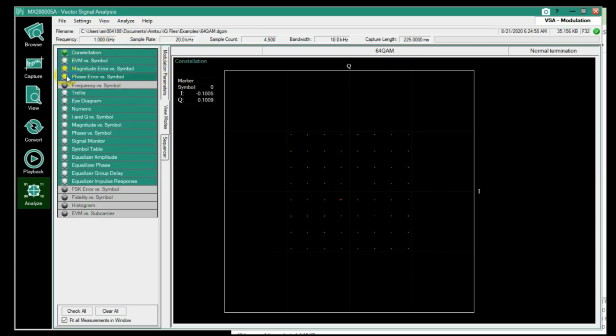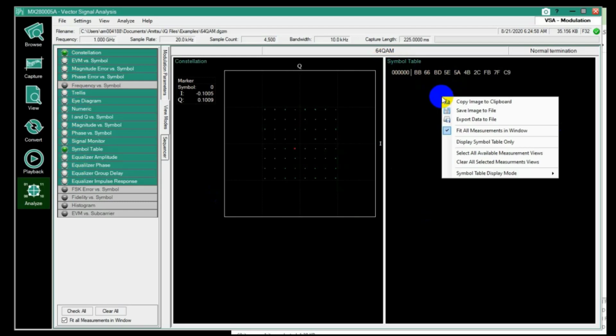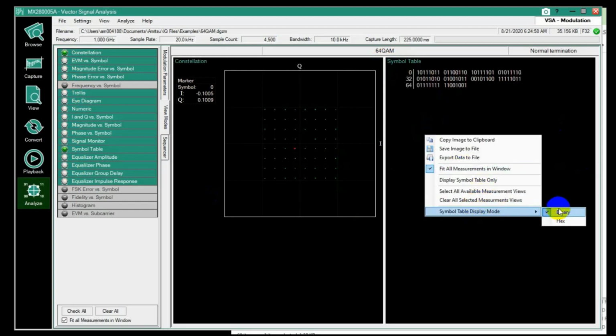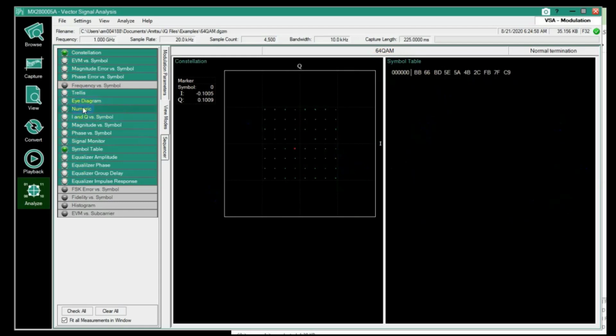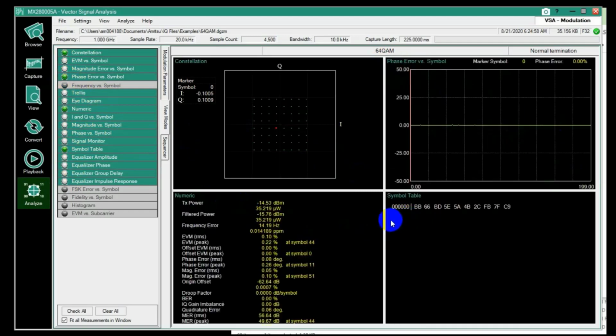And then turn some more on. So the symbol table is normally in hexadecimal, but that's again an option. I can look at that in binary or hex, depending on what you want. So those are some of the common things we might want to look at.